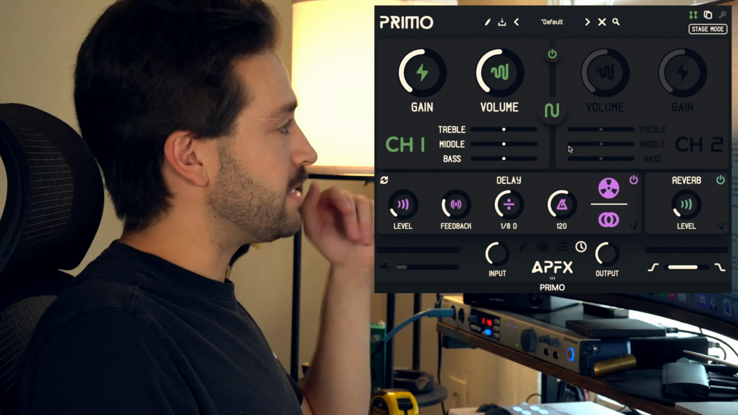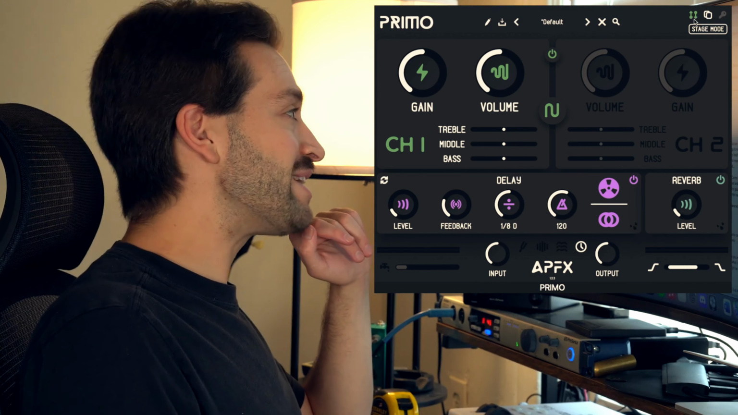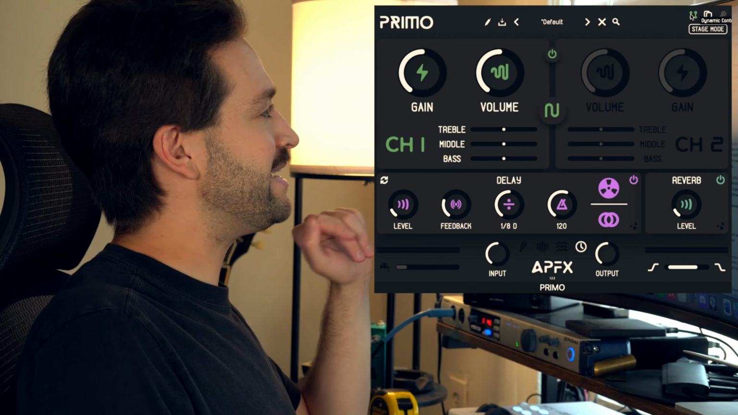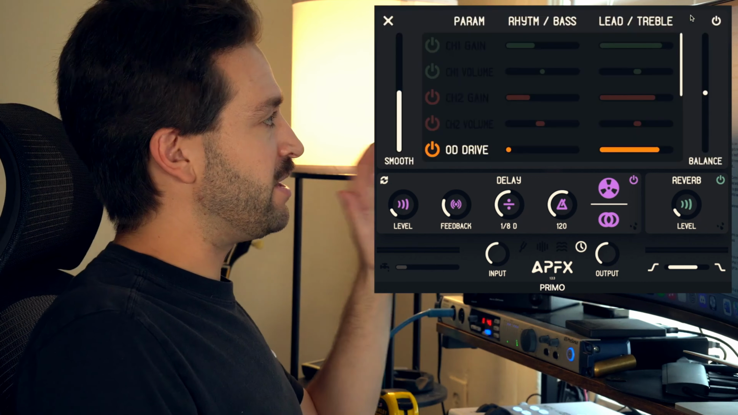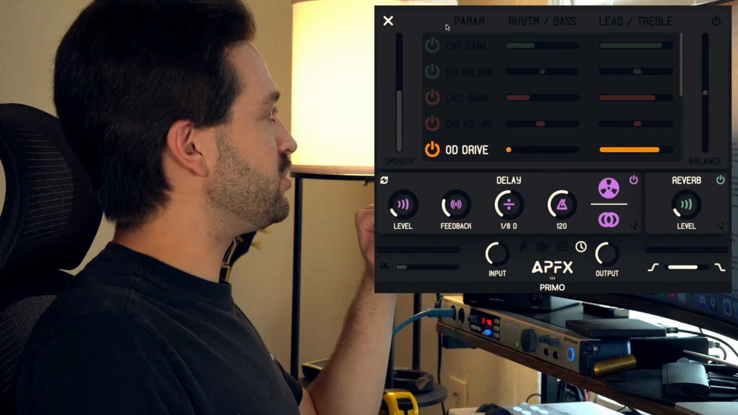Now to access dynamic control, you've got to click on the top right hand corner icon, and it'll be green when dynamic control is enabled and active, and then it'll turn orange if it's just bypassed.